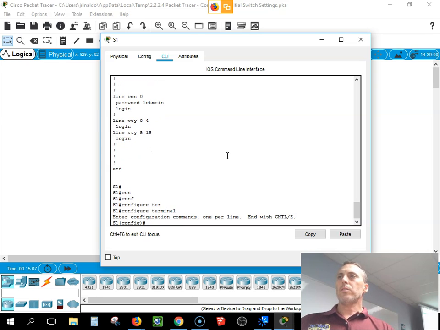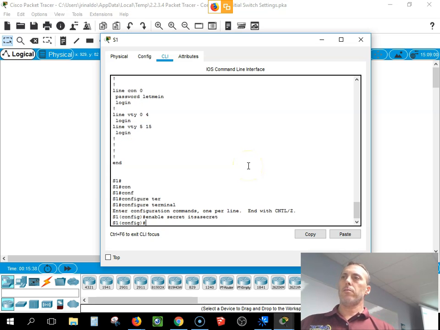One more time. Now we want to do the same thing, but we want it to be a secret password, or an encrypted password, for our enable. So same thing: enable, but this time secret, and then give it the new password, which is listed in our Packet Tracer guide. I think it's a secret. Yeah, it's a secret. Bam.